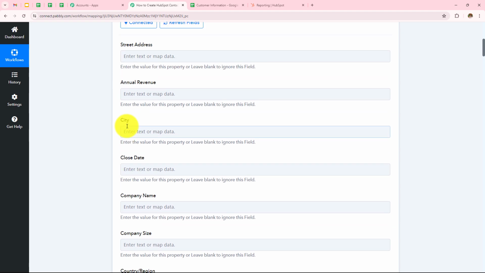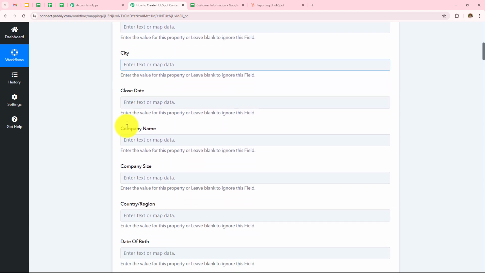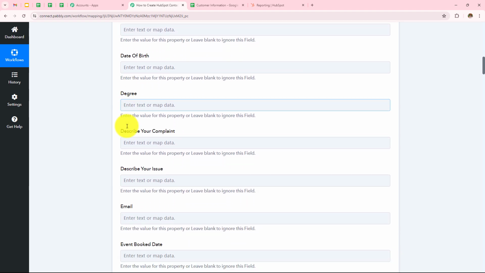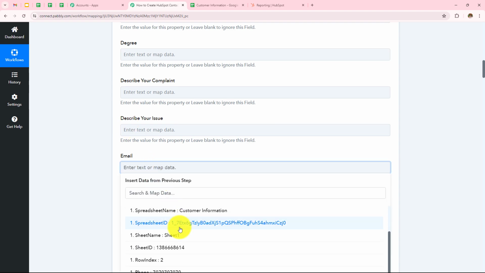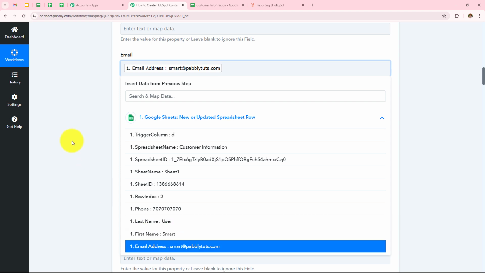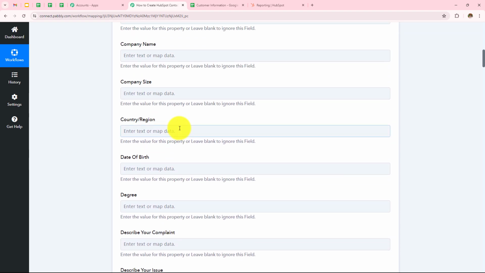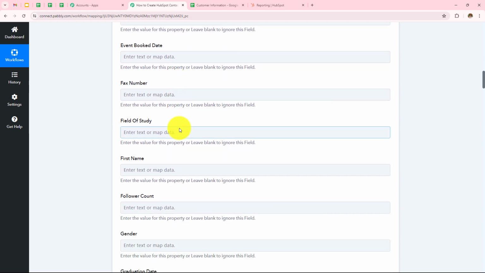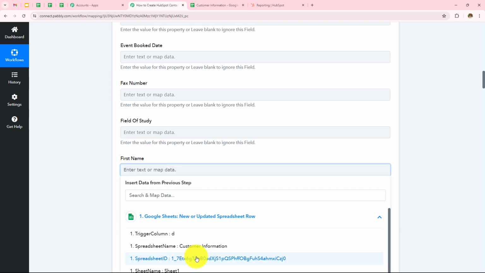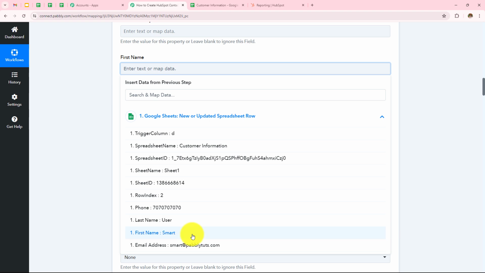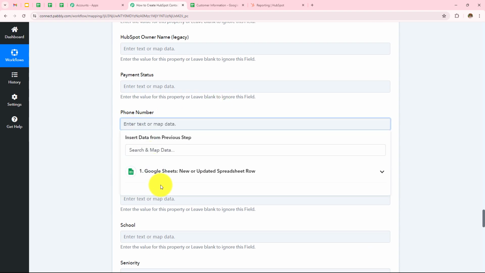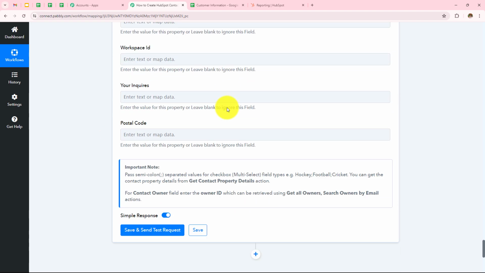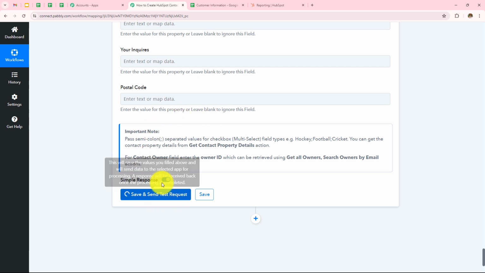To enter this, I'm going to use a process called mapping, which means I'm going to enter data from my previous response. So I have received the response from my Google Sheets table. So I'll simply click over here and map the email address as smart@pablytudes.com. I'm leaving all these fields blank because these are not required and not needed for me to create a contact in HubSpot. So I'll simply go on first name and map the first name as Smart, and then I'll add the phone number, which is this one, and I'm leaving these fields blank because they are not required, and simply click on save and send test request.